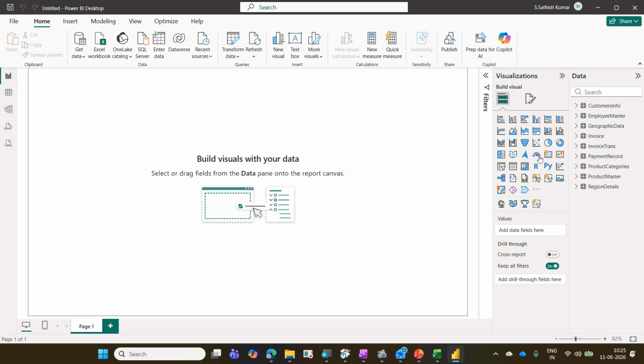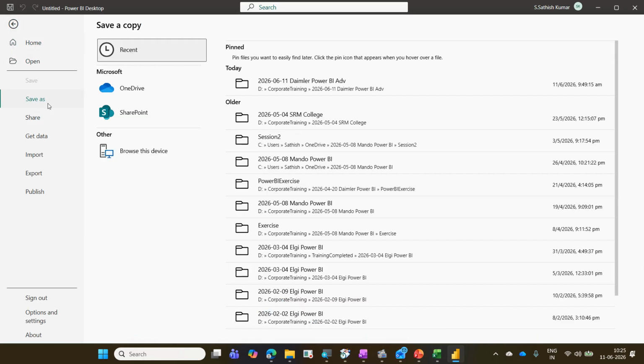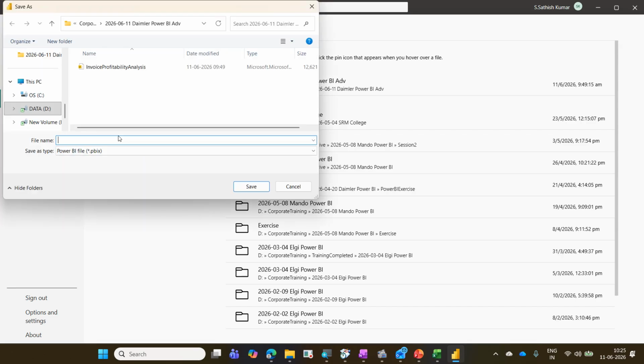Before that, let me save the file. File, save as, browse. Let us give some name, I forgot the name, business transaction. I'm giving the same name and I'm saving this file.